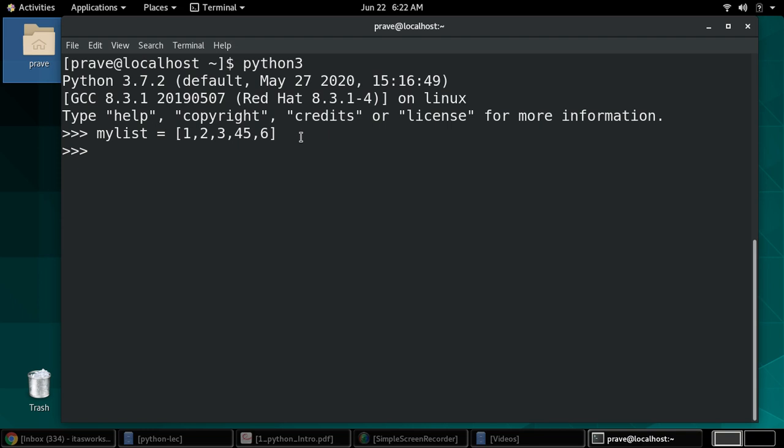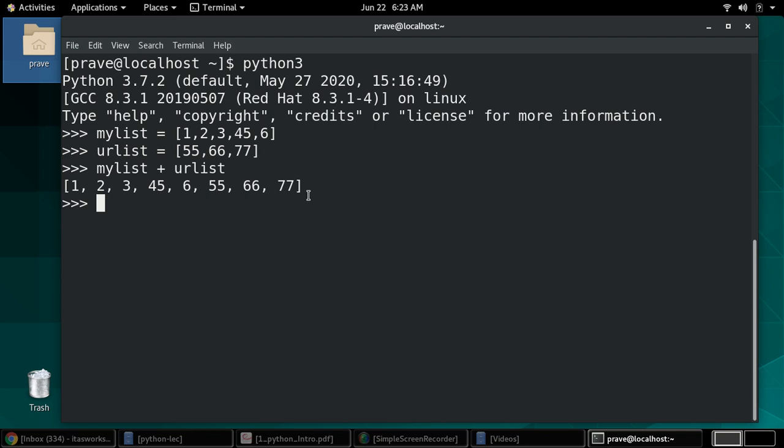How about combining two lists together? So this is my list and I create your list, and I just give it values 55, 66, 77. If I just give my list plus your list, you'll see this is how we can add two list items. We can create a third list, which is nothing but the addition. When I say addition, it's not adding the items separately. What it is doing is creating a new list and putting these items plus the items from the second list.